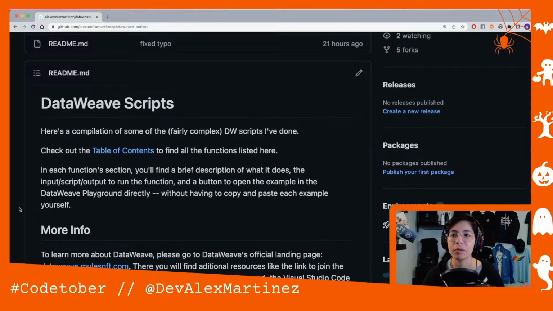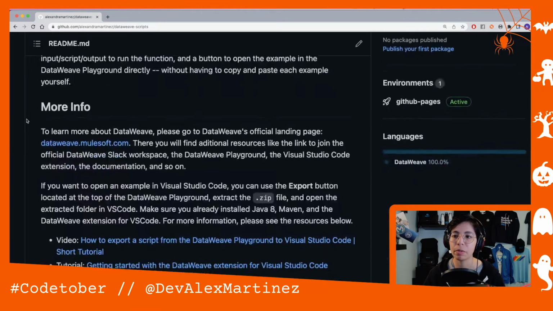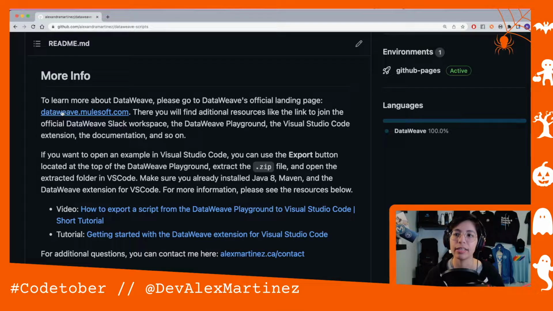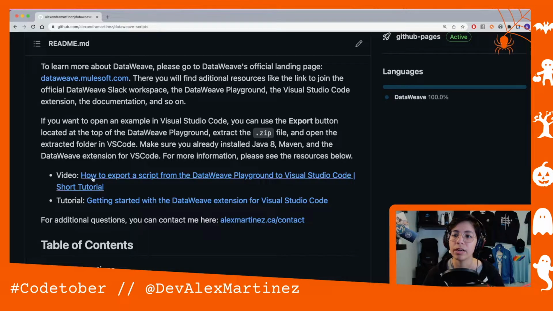If you scroll down, you will find the README. Here's a brief introduction of what this repo is all about. There is more information, like the DataWeave landing page or how to open an example in Visual Studio Code. Here's how you can export a script from the DataWeave Playground to Visual Studio Code. It's a video. Or if you're not familiar with the Visual Studio Code extension for DataWeave, you can check out this tutorial, Getting Started with the DataWeave extension for Visual Studio Code, which explains how to install the extension, how to use it, what folders and files are created, and so on.